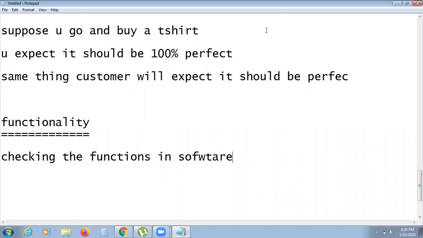One minute, I'll come. Okay, one minute, I'm just passing that, I'll come.